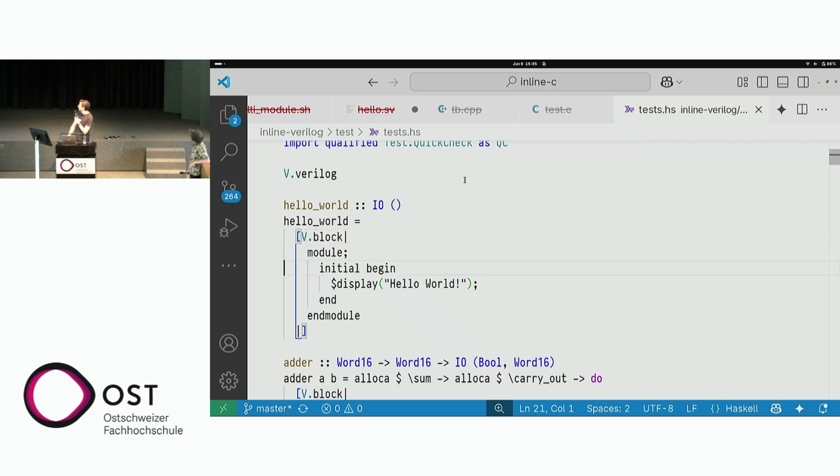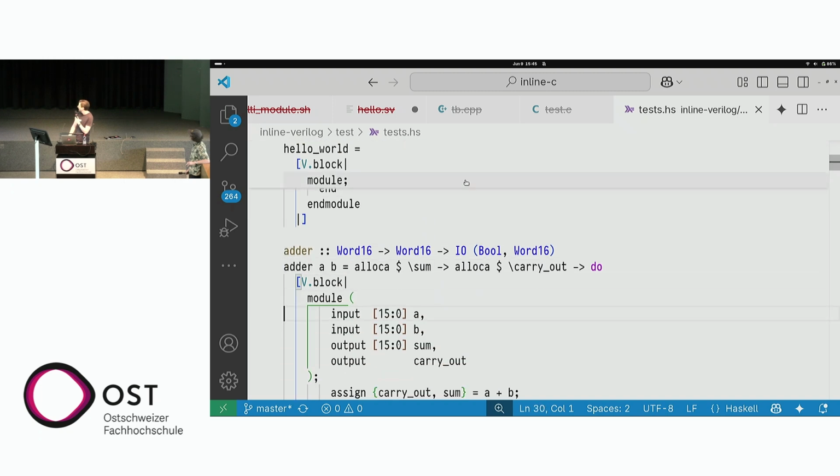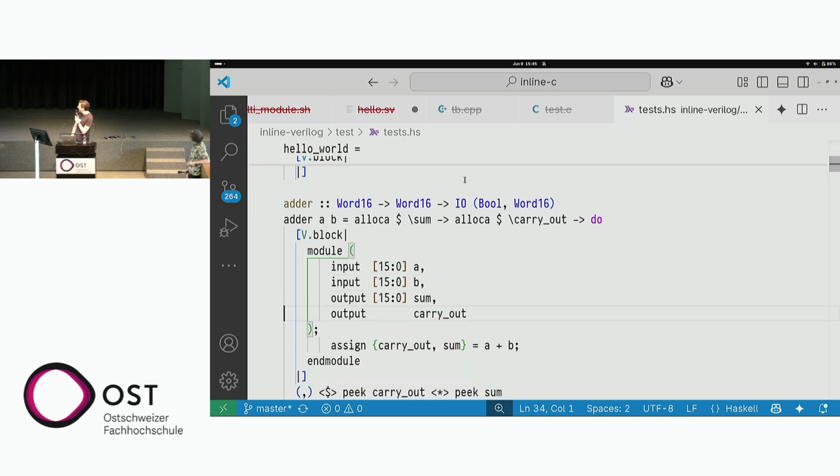So you can basically use these sort of nameless Verilog modules. This just prints out something, but I think the reason he wanted it is to check the functionality of something he comes up with in Verilog in Haskell. This just prints hello world, so it's kind of boring. This is a simple 16-bit adder.